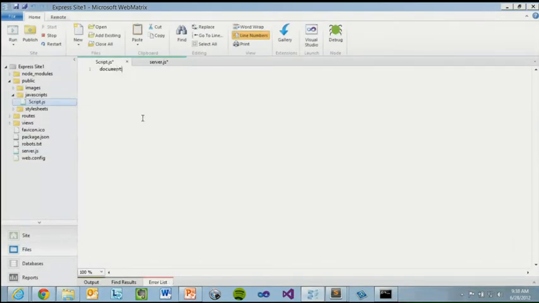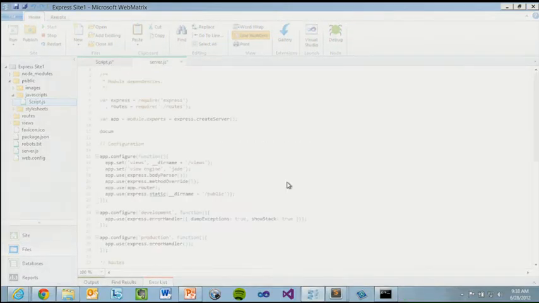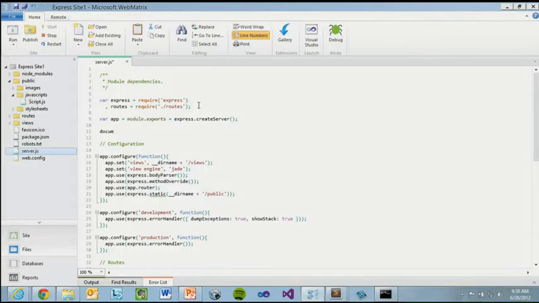And we get the normal things like document.getElementById. So really rich, really nice IntelliSense here. Again, I've always thought WebMatrix is a little bit of a toy.